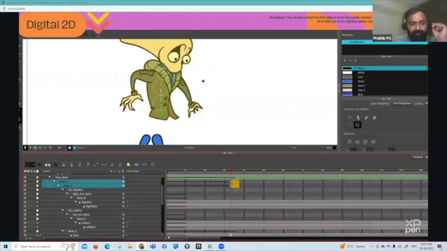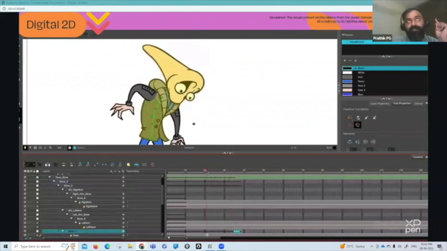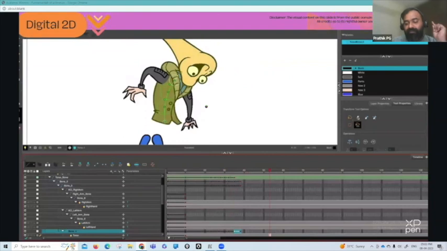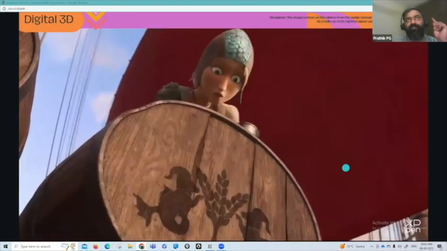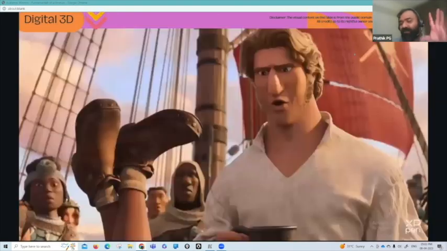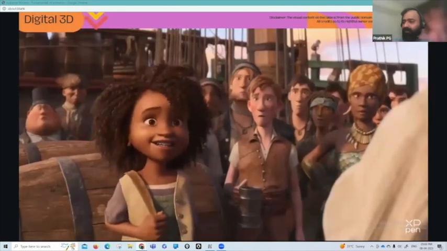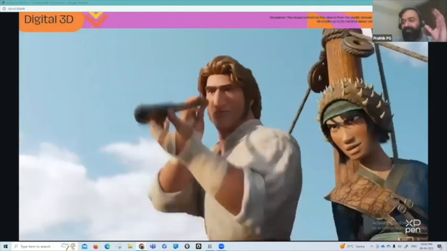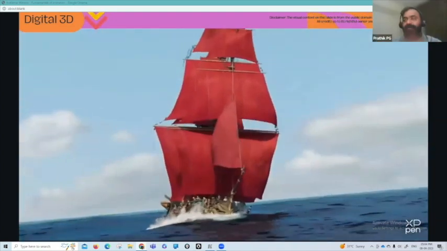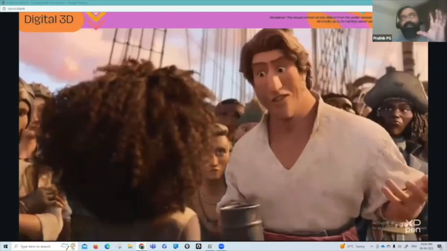From here, I would like to take you guys to digital 3D, which is the most widely used medium right now in India. A lot of studios, whatever you guys are doing right now, will also be connected to this. I basically belong to this segment, digital 3D.